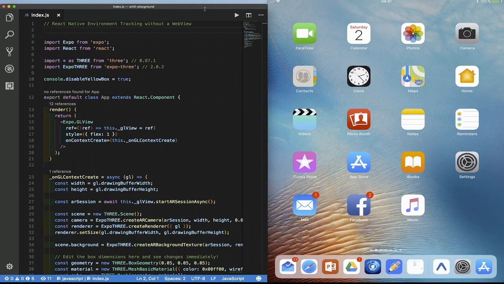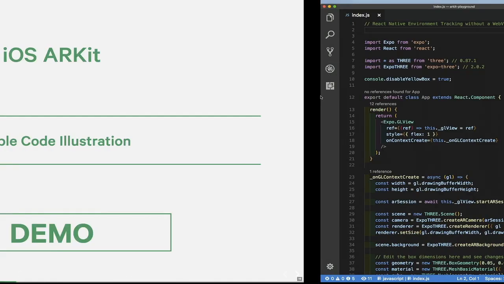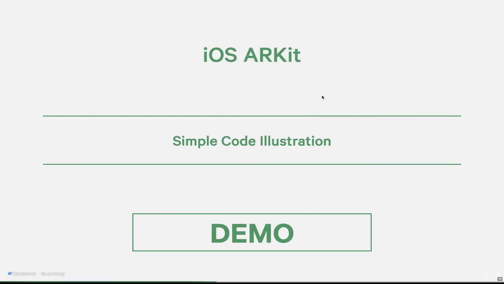So, good. Applause for Expo, please. We maybe revisit this later, but for now, let's skip on.